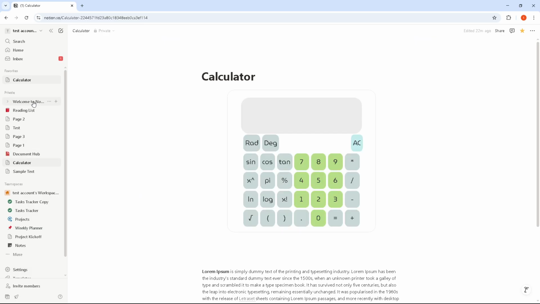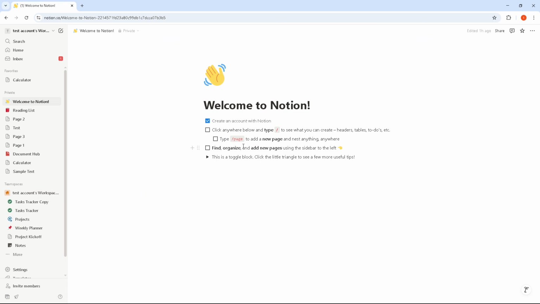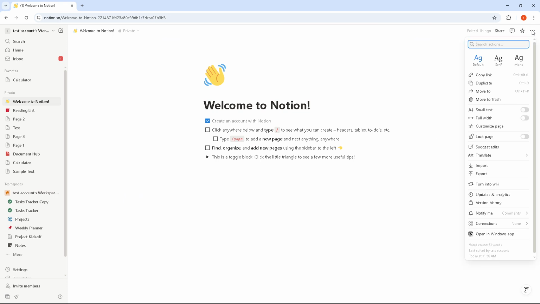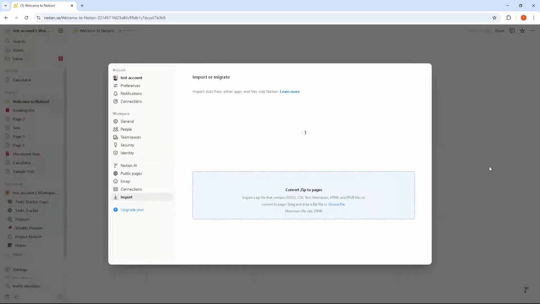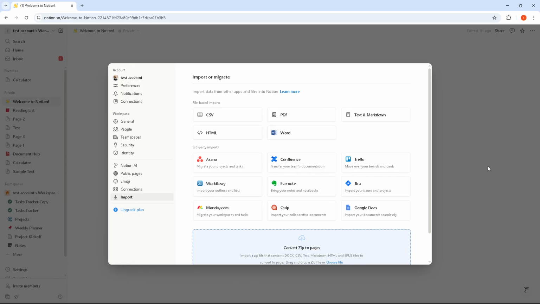Once you're on the right page, look for the three-dot menu. It's located at either the top right corner or the bottom of the page. Clicking here will reveal additional options you can use. In this menu, you'll see an import option. Click on that. Next up, you'll be looking to upload directly from your computer.